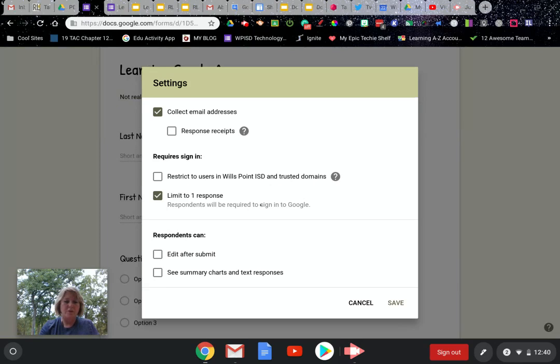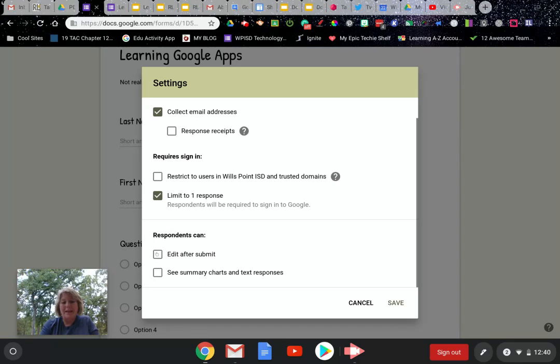Now you can also have them edit. Can they edit after they submit? Can they go back to it? If you have it as a quiz, can they change their answers? I don't want to do that. See summary charts and text responses.